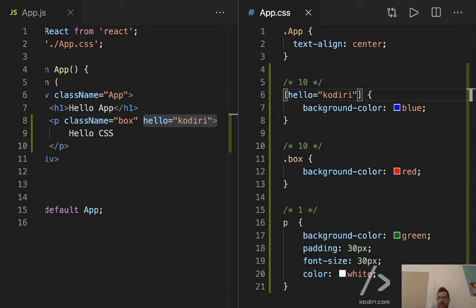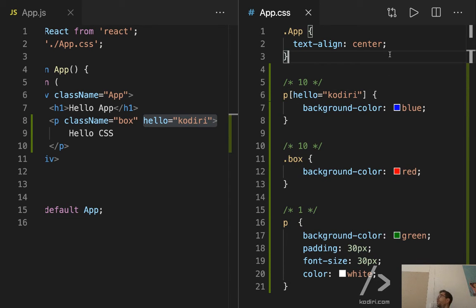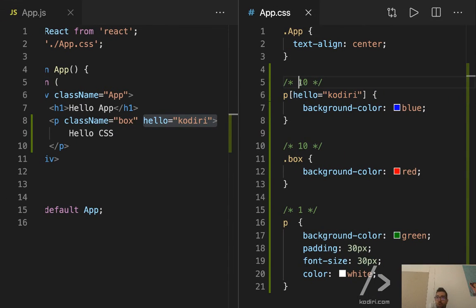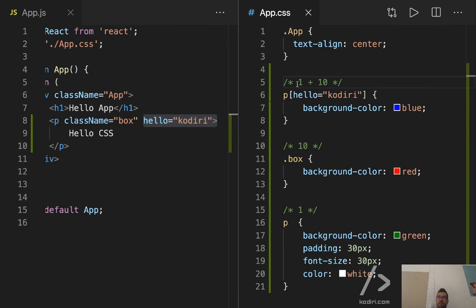Can I do that, guys? What's the specificity associated to this selector? That's correct. We got 1 plus 10. That's why now the background color is blue. If we remove the p tag, the specificity is 10. So there is a draw for the victory. So the last one wins.